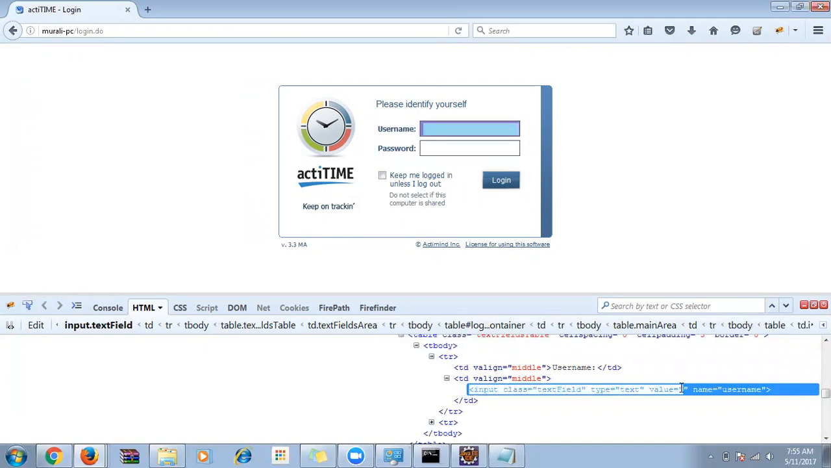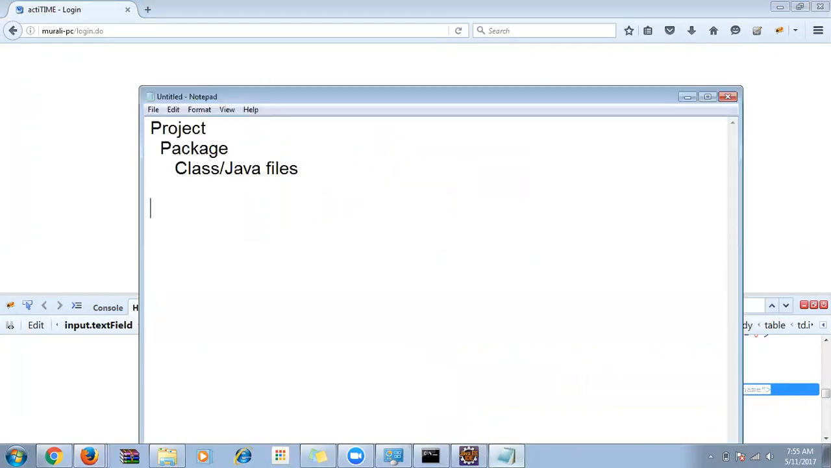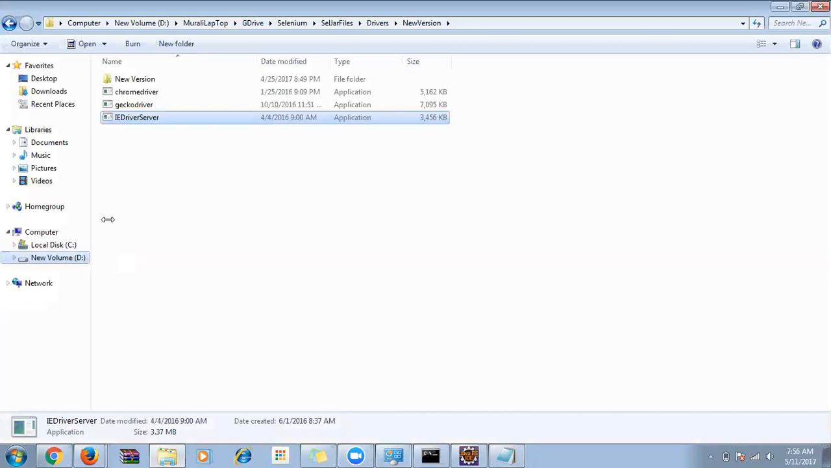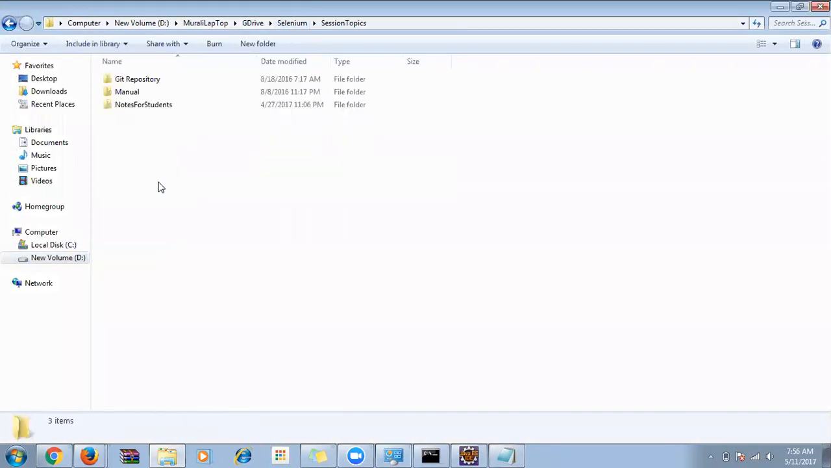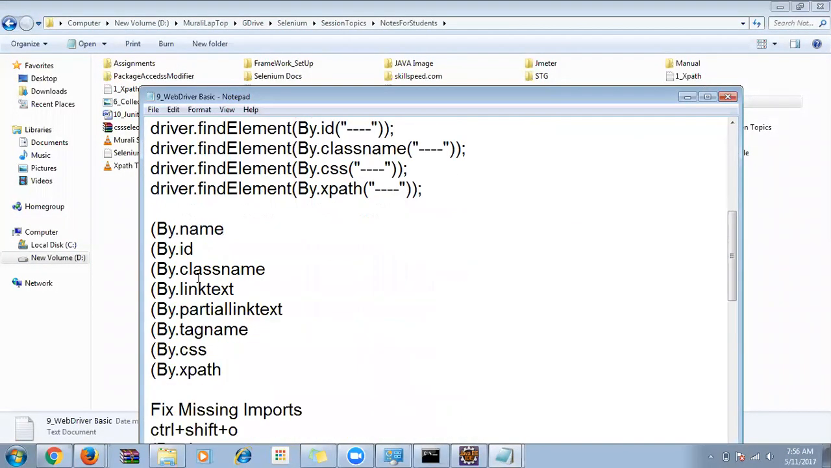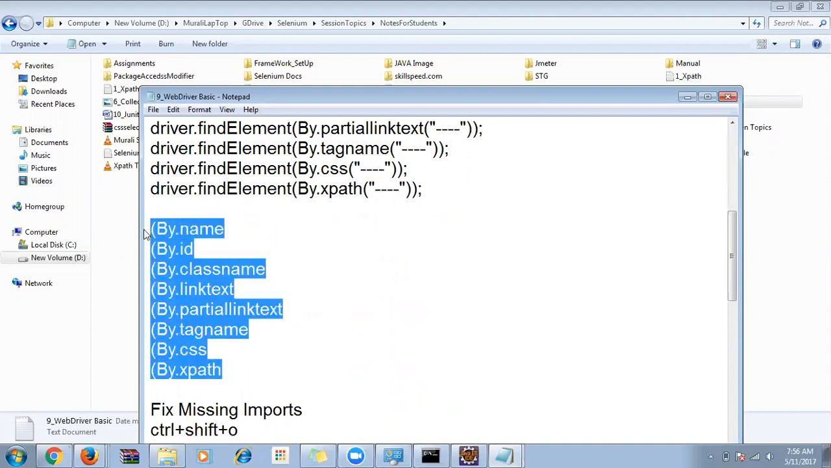You can see this is the tag name. Any information in the HTML, we call tags here. Input is a tag name which has properties like class, type, value. So these are the properties for it. Now, there are 8 different ways I can identify an element in Selenium: name, ID, class name, link text, partial link text, tag name, CSS and XPath. These are the different ways that I can identify an element.